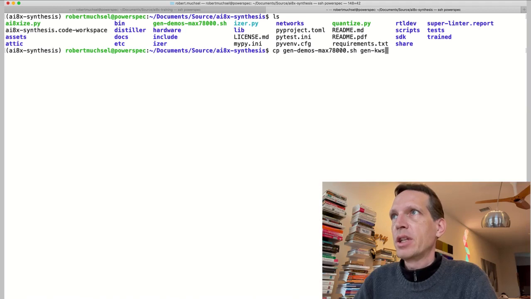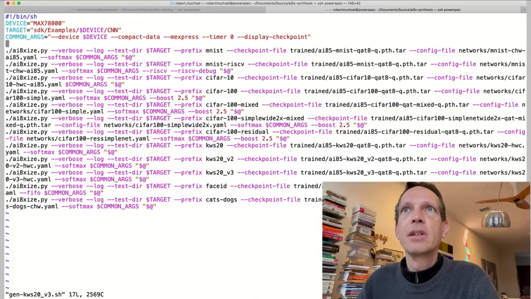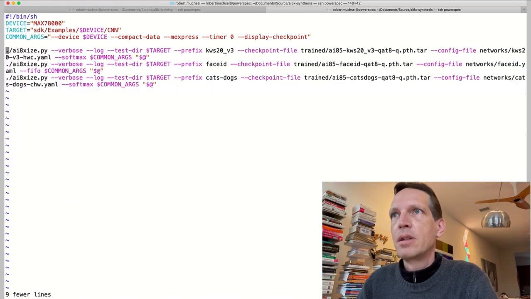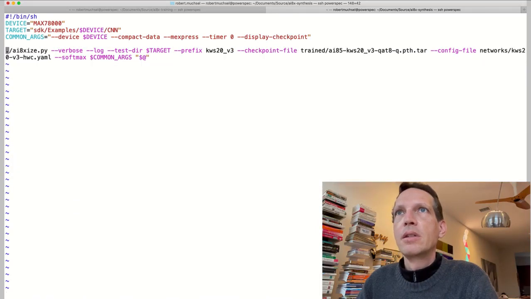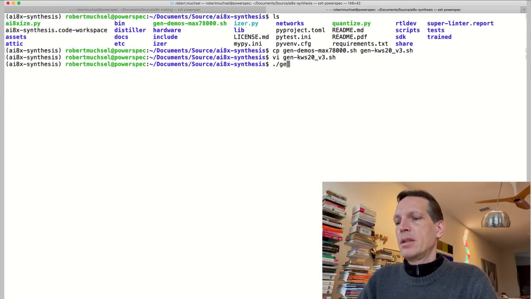So gen-kws20_v3.sh. Edit that and get rid of all the other examples. All right, so that looks good. And it will place the output in the subdirectory sdk/Examples/MAX78000/CNN. So I'll just remember that and go there when we're done. Start this new script that we just made.